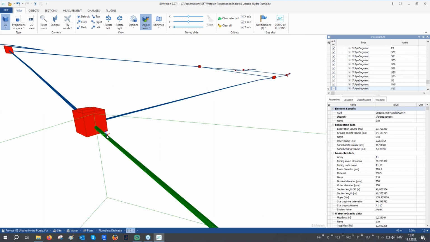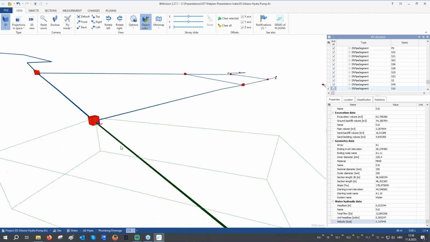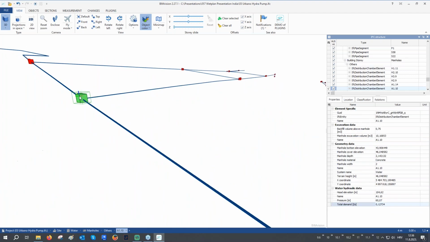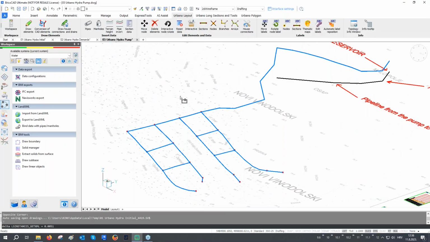You can select a pipe, for example, and here in the properties, you can see the excavation data group with all the data about excavations, the geometry data group with standard data like lengths, materials, diameters, and so on, and also water hydraulic data. You see velocities, flows. So even in the BIM model, we have this hydraulic calculation data calculated with Urbano and EPANET. Also, the data for the manholes are here. Okay, let's go back to our Softplan model.